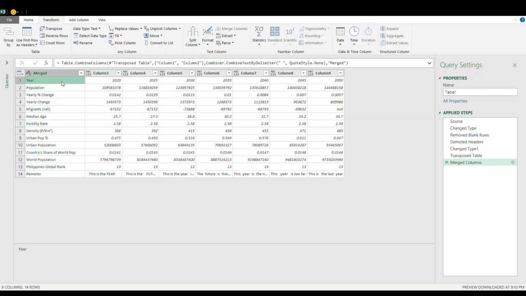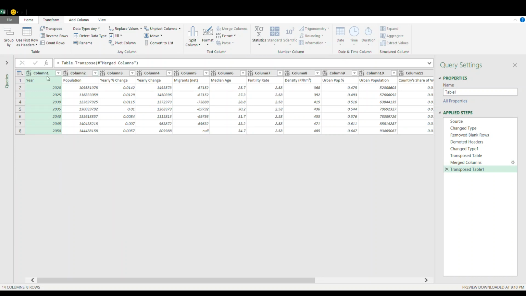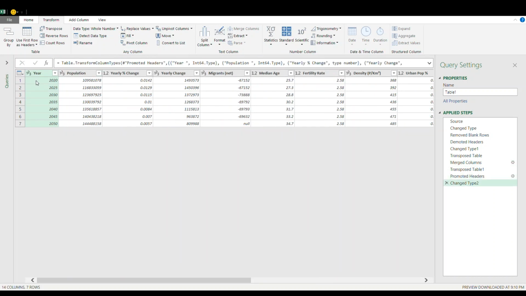And then after that, just reverse the steps that we made: transpose it back to make it columns here, and then use First Row as Header so that it becomes the official header of your table. And then just double check your data here.